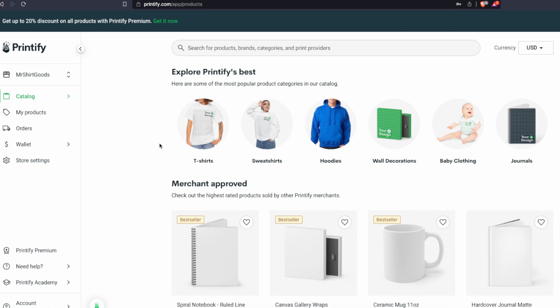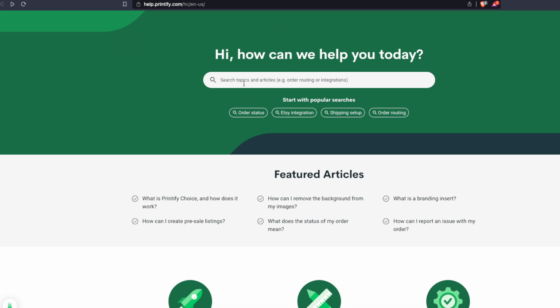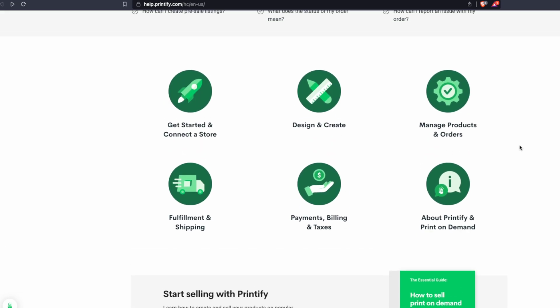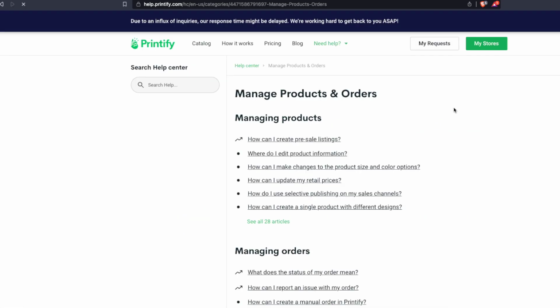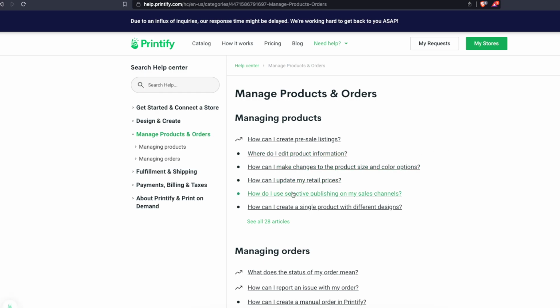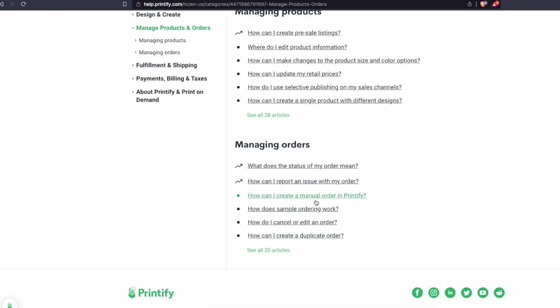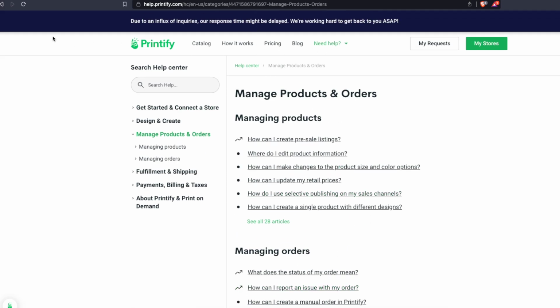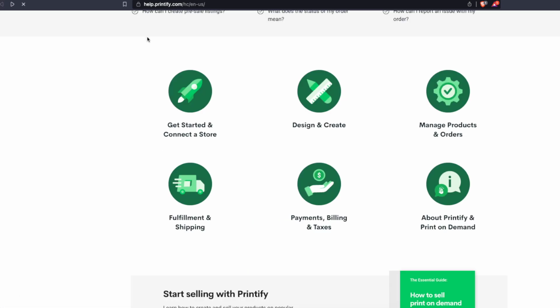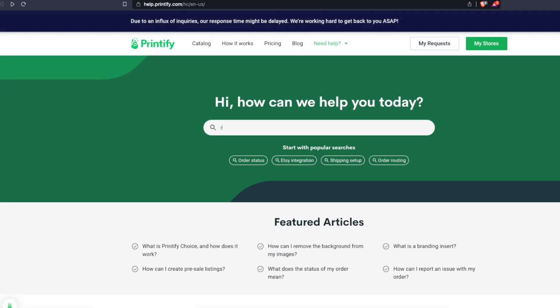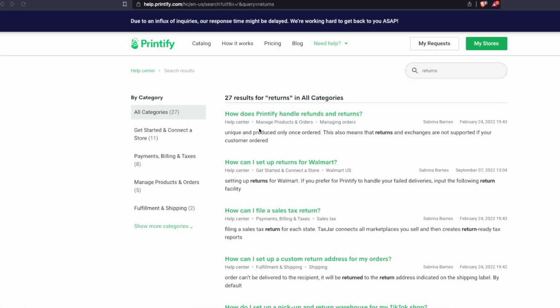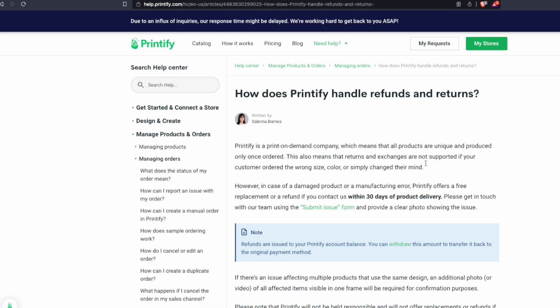process happen? So first of all, we're going to go to Printify, click on Need Help, and click on Help Center here. After that, you're going to go to this page and click on Manage Products and Orders right here and try to find it. But if you don't find it here, I suggest writing "returns" in this search bar and clicking enter. And as you can see, here it is: How does Printify handle refunds and returns?